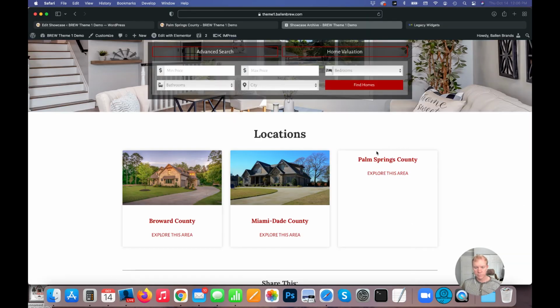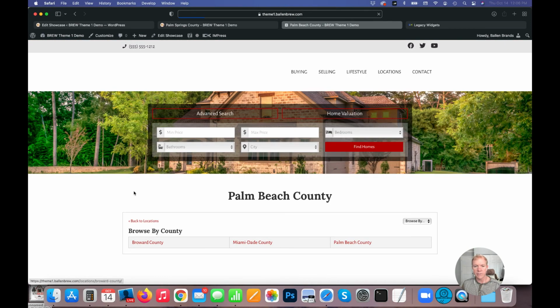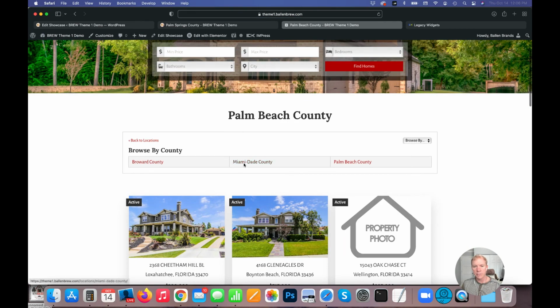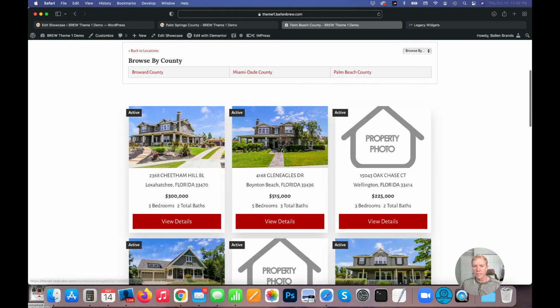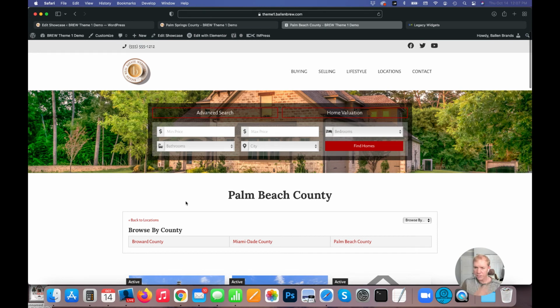And now, if I reload this page, now it says Palm Beach County, and it does have an image, and I can click on Palm Beach County, and it gives me the option to still navigate to the other counties that I have, and then shows me what I pulled up there. So this is how we add the showcase pages.